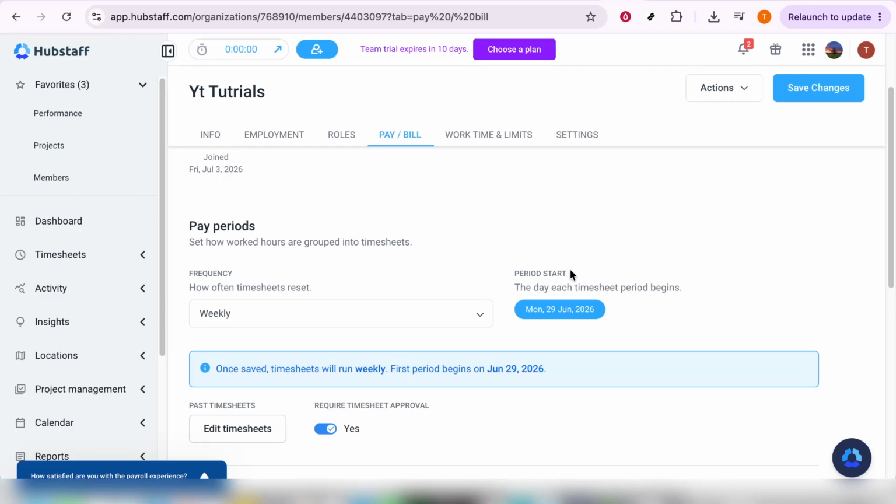Once you've made all the necessary updates, don't forget to save your changes. Saving is crucial to ensure that all the modifications you've made are implemented. With these steps complete, you have successfully updated a team member's pay rate in Hubstaff. It's that simple. If you have any issues or questions, Hubstaff support is readily available, or you can check out their FAQ.